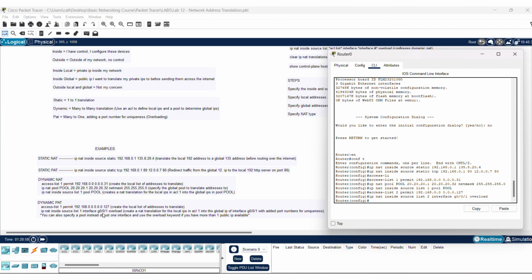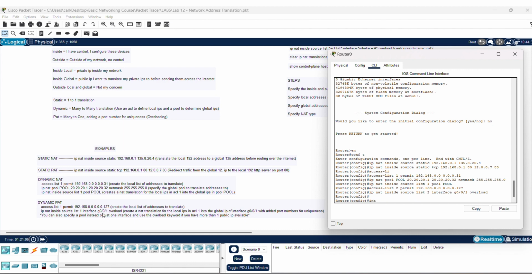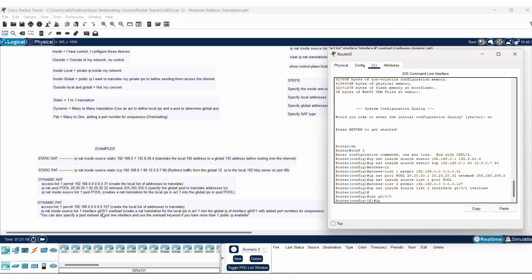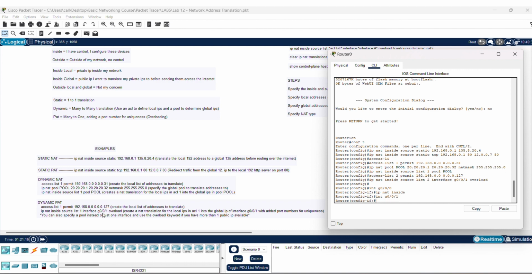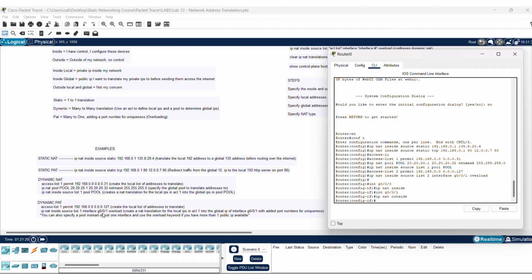Now obviously we're not done with just this step because none of this has been applied to anything. In order to actually have this work, we would have to go into each of our interfaces. So if we went into G0/0/0, we would have to say, hey, this is ip nat inside. This is facing into my network. And then if we went into our other interface facing outside, we would have to say ip nat outside. And now that would be fully configured to be able to perform NAT or PAT across our router.